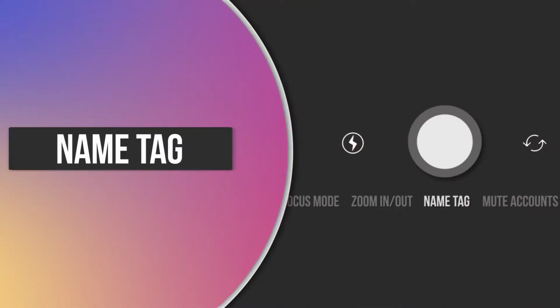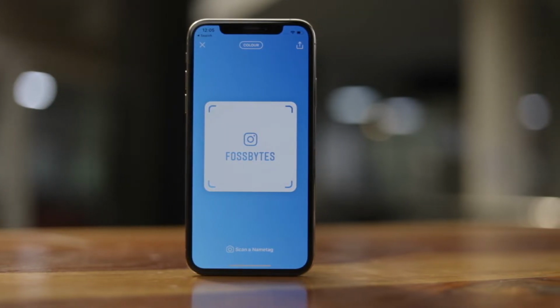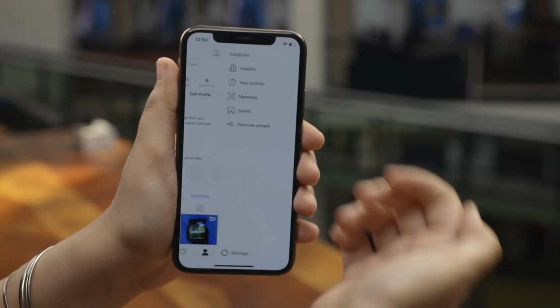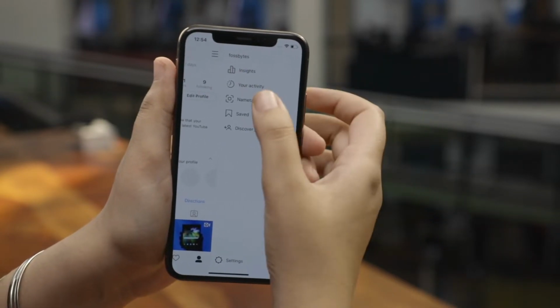Third feature is the name tag. Now this feature also released this year itself and is very useful for people with business accounts or public accounts. Basically anyone who wants to gain more followers. The functionality is that if you want to follow someone, you can simply do that by scanning their name tag using your phone's camera. For that, you need to go to your profile and then from the hamburger menu on the top right corner, select name tag.